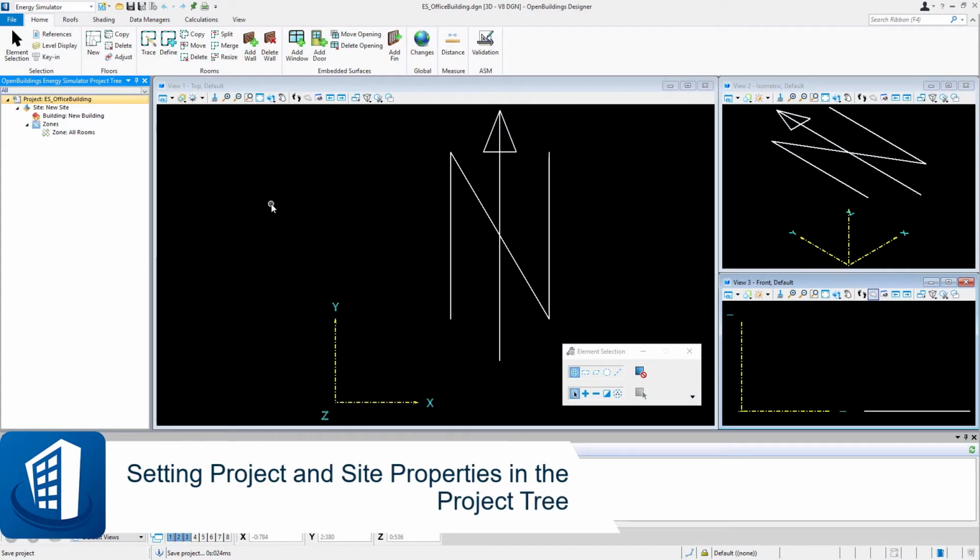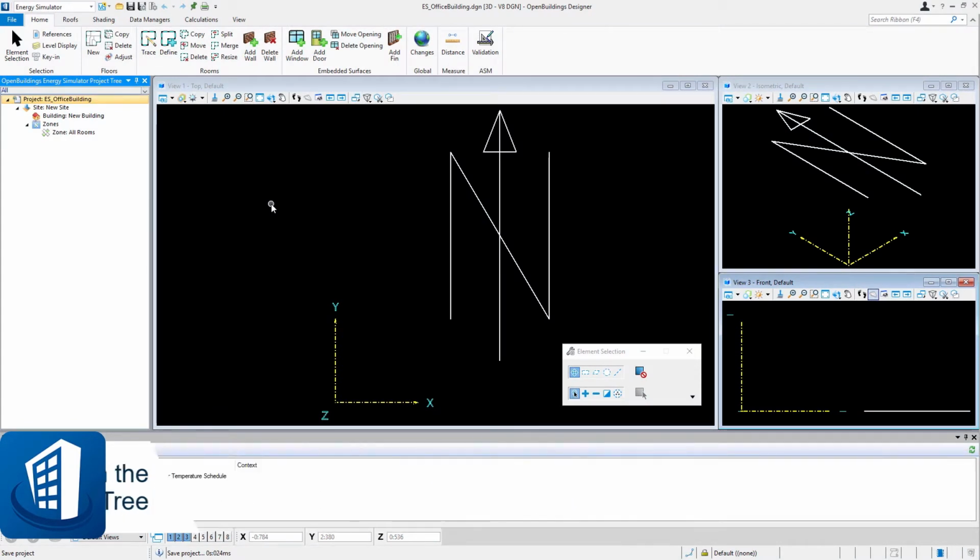Welcome to this session on setting project and site properties in the project tree. Before we start modeling, certain building data needs to be defined for the project. This might include information such as the energy standard that is to be used, the building type, the project location, the climate zone and terrain. And much of this information can be set in the project tree.